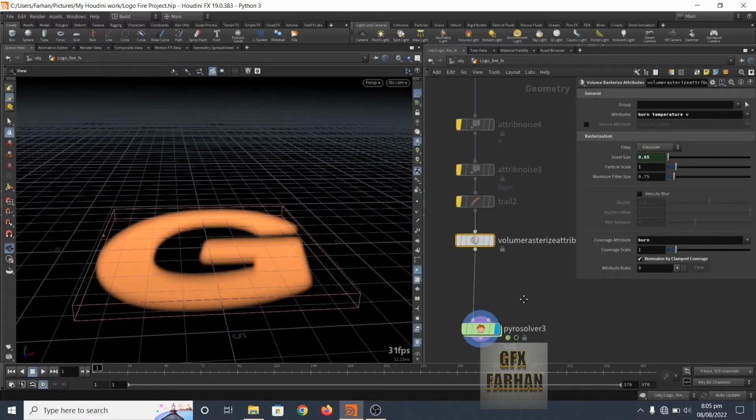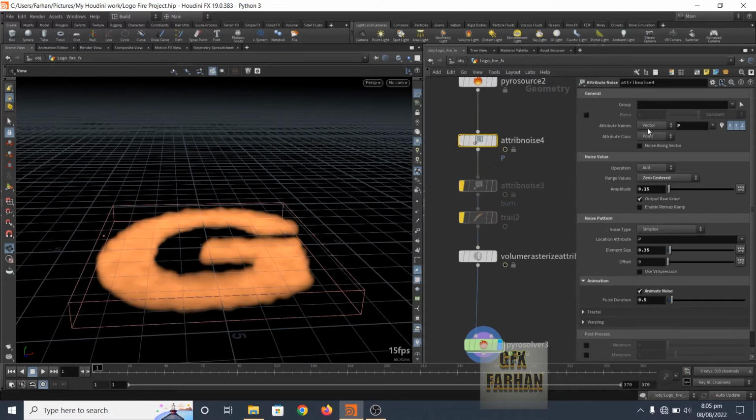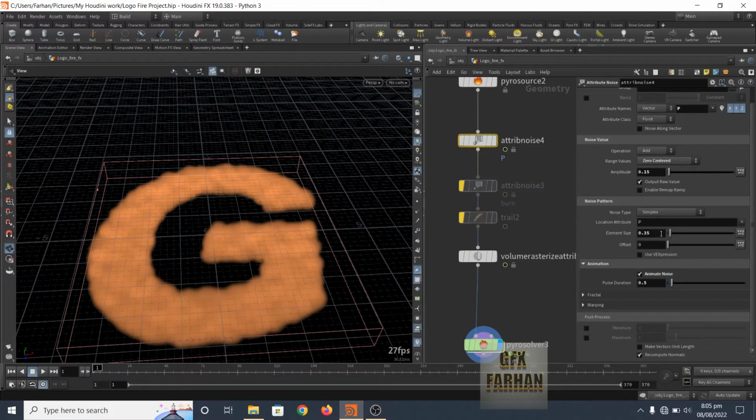Then after that, I add an attribute noise and apply this on my P, range value 0 center, amplitude 0.15 and element size 0.35, and here I check animate noise and pulse duration 0.5.